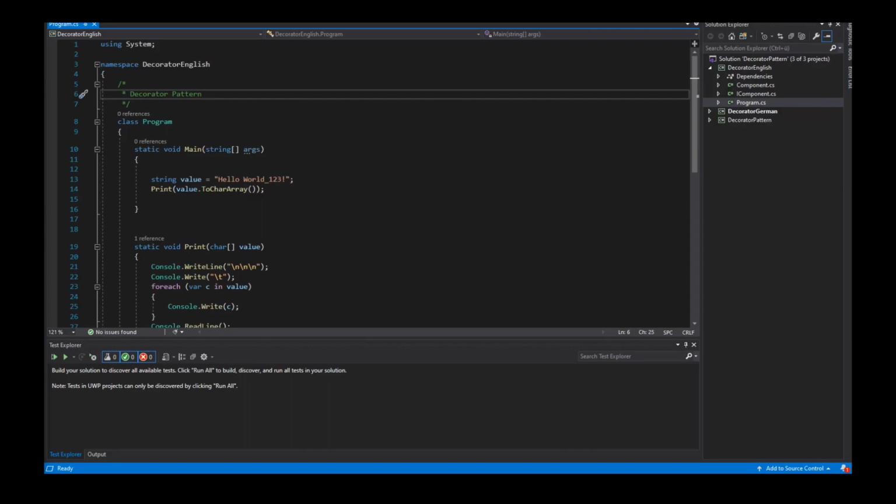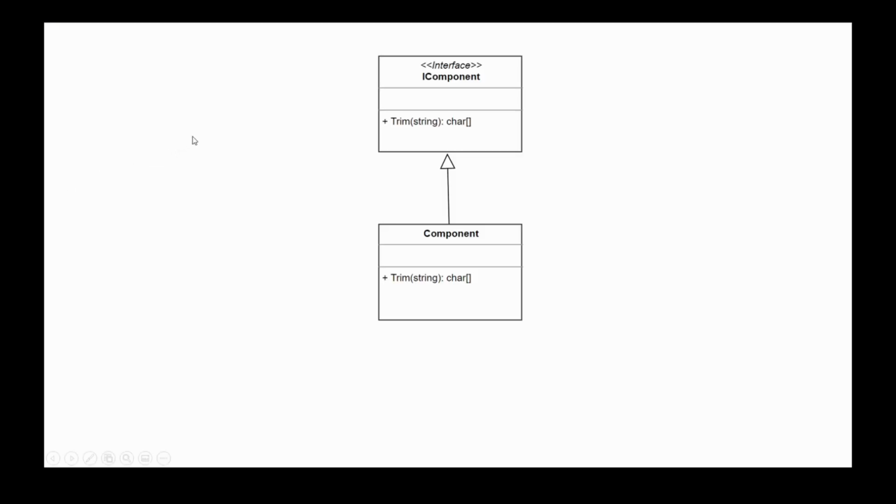Mr.net is here and today I'm talking about the decorator pattern. The decorator pattern has several components. For example, we have an interface and a class that implements this interface. And for example, I want to extend this class.